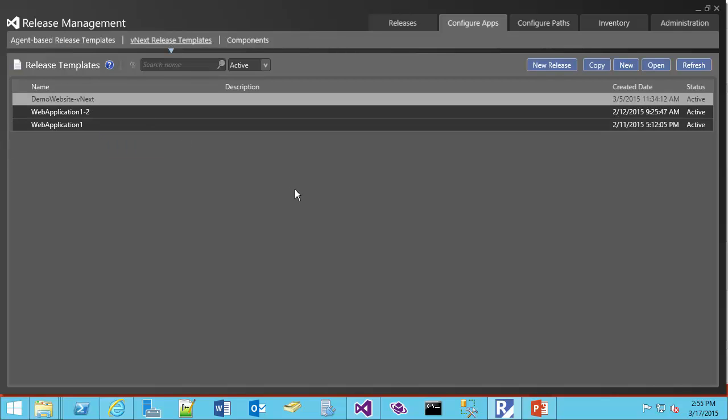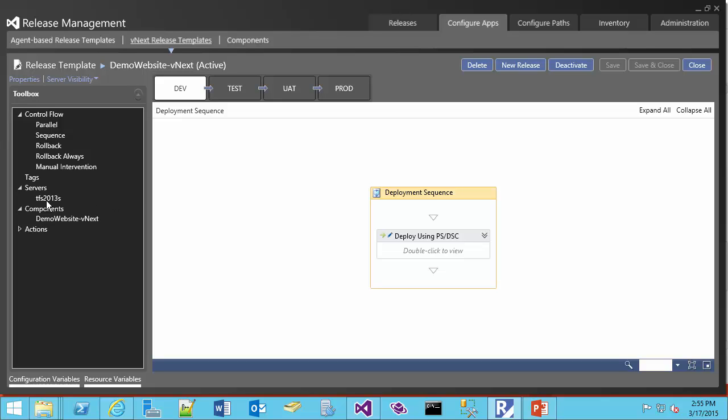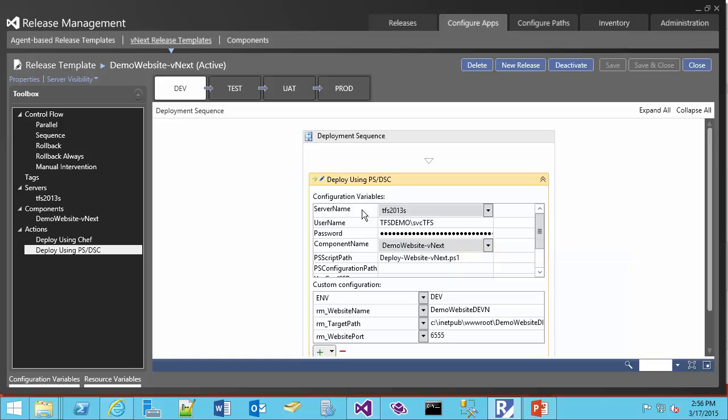So I'm actually going to open that. And here we essentially don't need to drag the server here. We just need to deploy the action. And my action is going to be deploy using PowerShell, or remote PowerShell if you want. So if we open that up, we'll see that there's a lot more information here.